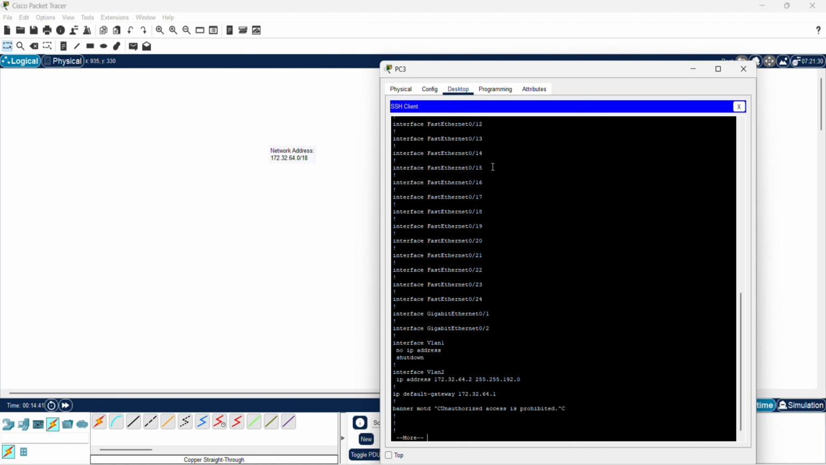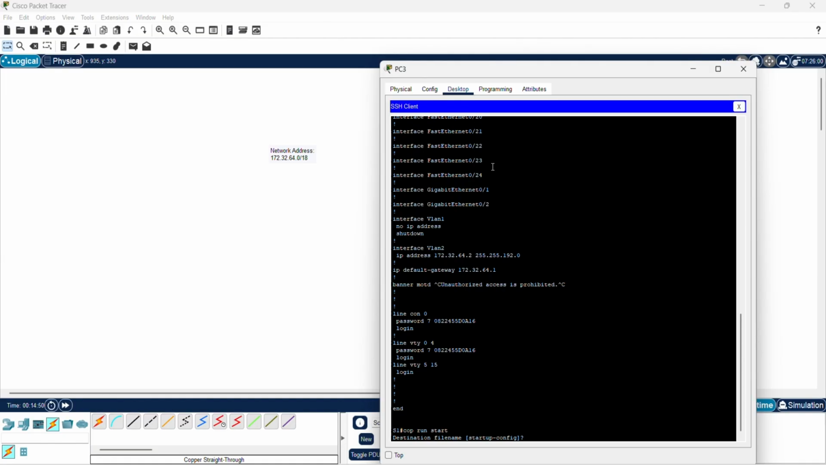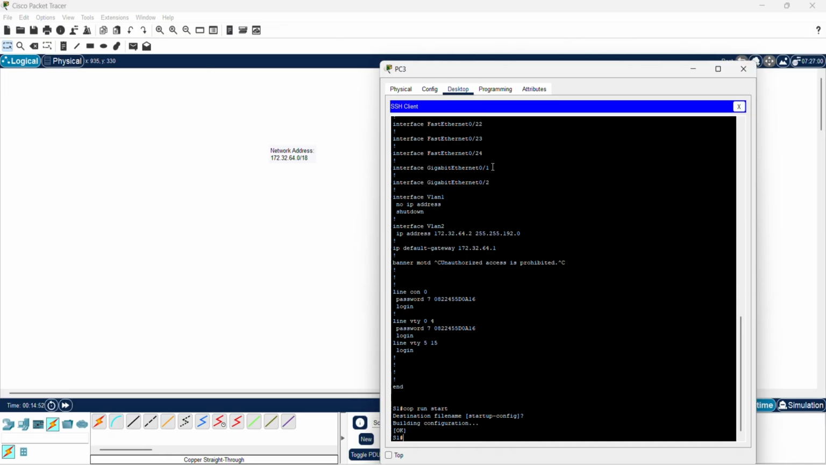Now that we've successfully accessed the switch via Telnet, it means our configurations are working correctly. Let's finish up by saving our configurations to NVRAM, so they're not lost when the switch restarts.